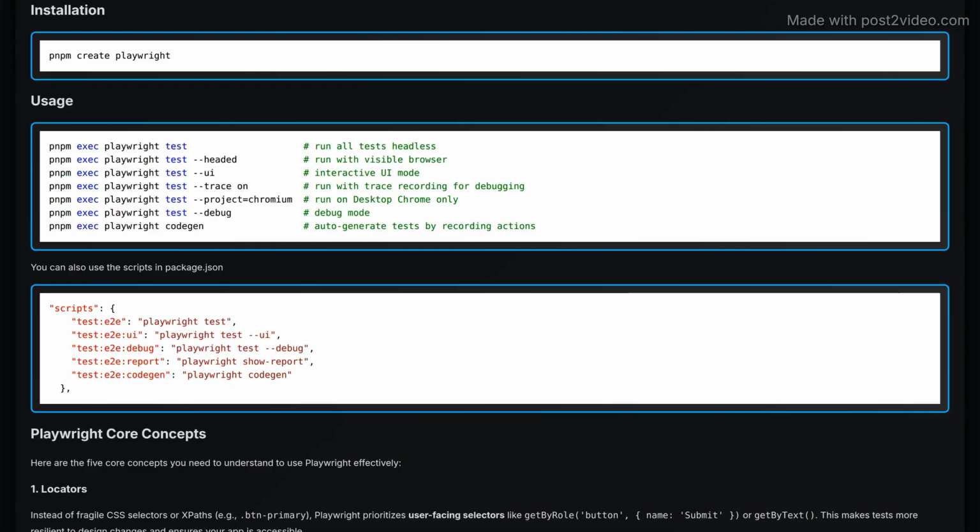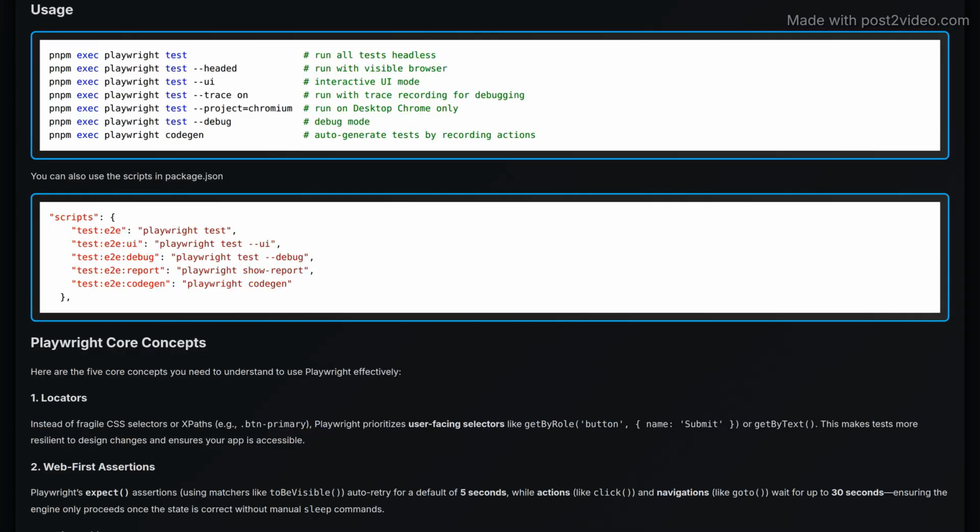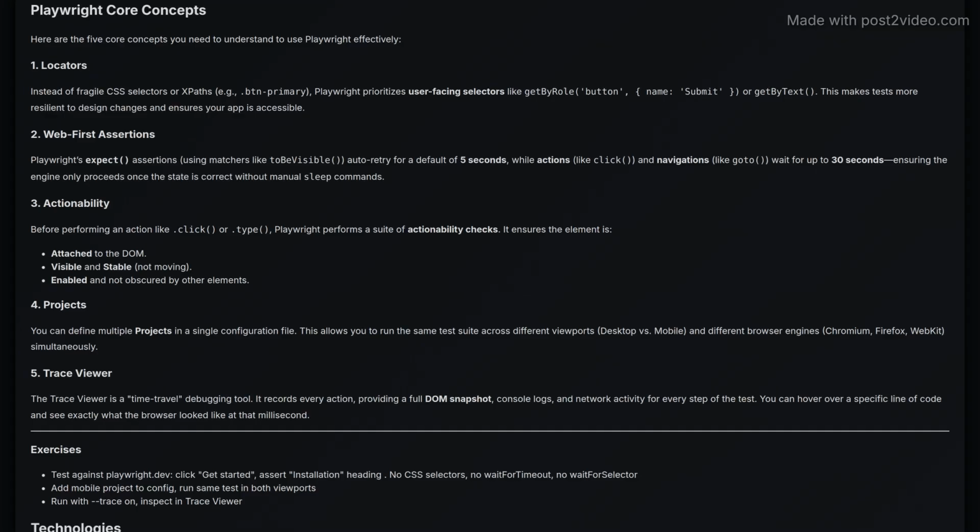Instructions for installation are provided, emphasizing the use of the pnpm command for creating a Playwright project. Usage instructions outline various commands for running tests in different modes, highlighting the flexibility of the Playwright framework. An overview of 5 essential core concepts for effectively utilizing Playwright is introduced.